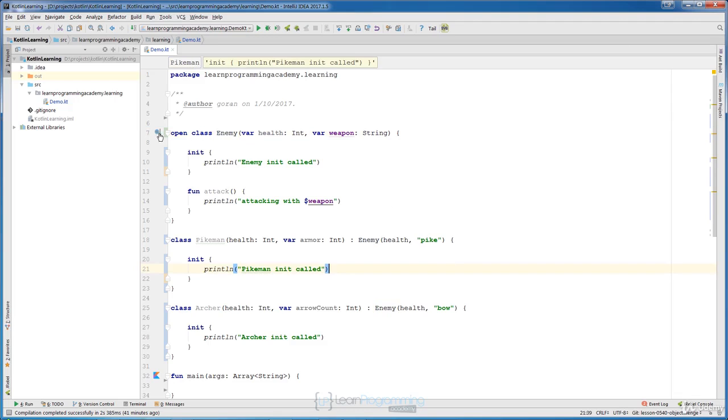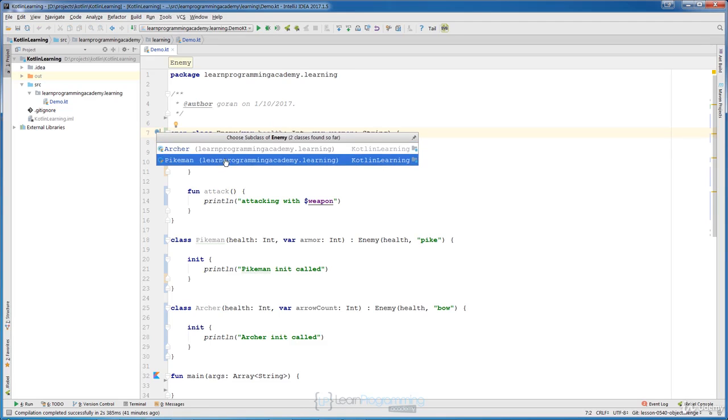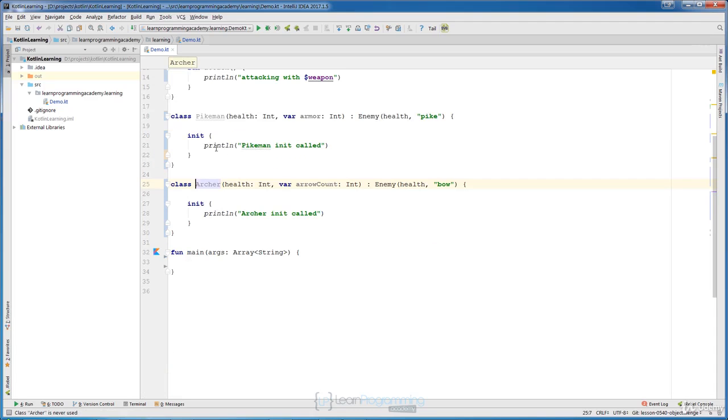But first, notice that where we have the open class, there is a little icon O, and it is saying it is subclassed by Archer and Pikeman. So when we click on this icon, we can see Archer and Pikeman are child classes of the Enemy class, and we can just click on one of them and our cursor will move to that class. So let's see a class hierarchy for Archer.